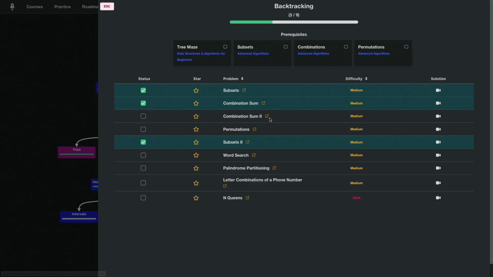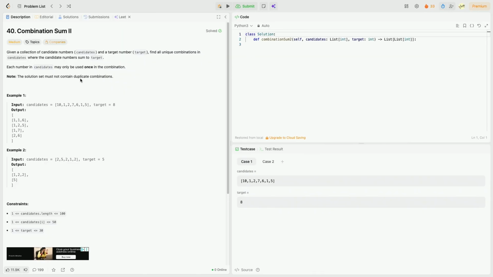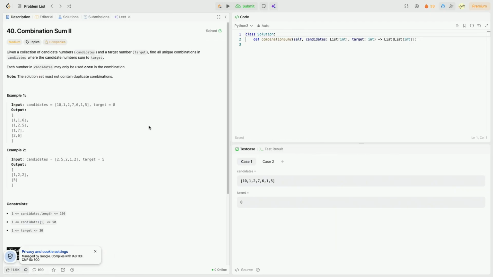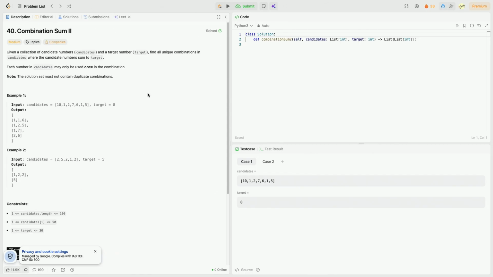And we've solved 3 problems so far, and I'm going to attempt to solve Combination Sum 2 now, which should be a variation of the first Combination Sum problem that I just solved. So let's see. And I have solved this before, but a while ago. Okay, let's see if I can solve this one.